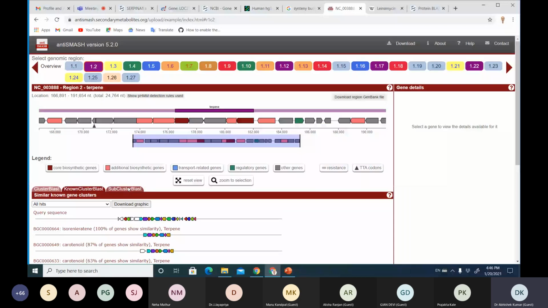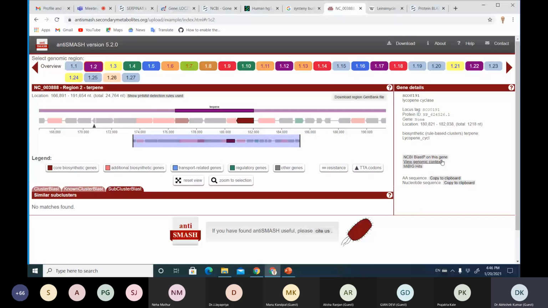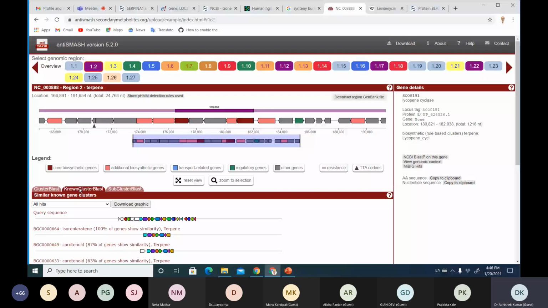If I click on a gene and the gene has information, and if a drug-like structure is known, that is also visible here. Let me see. They're not much known. Maybe I take one more example of an NRPS. Now you see the different protein domains here.